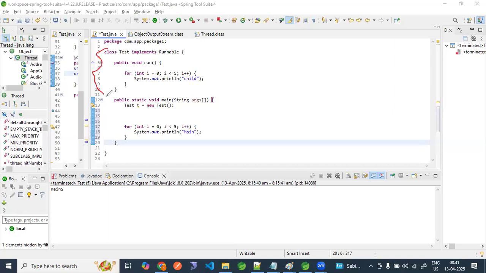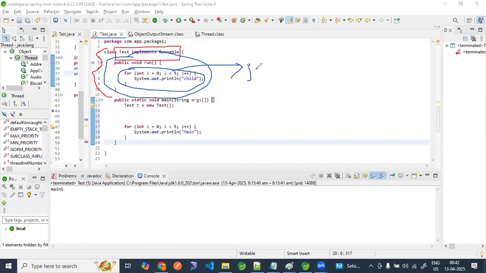If there are two classes I am using, then this is called defining a thread. I am defining a thread now. I am making the Test class a thread class. So this is nothing but defining a thread. This is the run method. Inside the run method, I am giving some task now: run method, do this thing, do this thing. This is nothing but a job, the job of a thread.